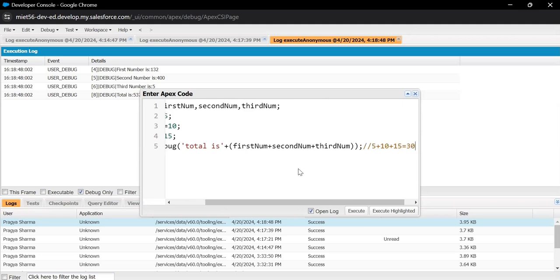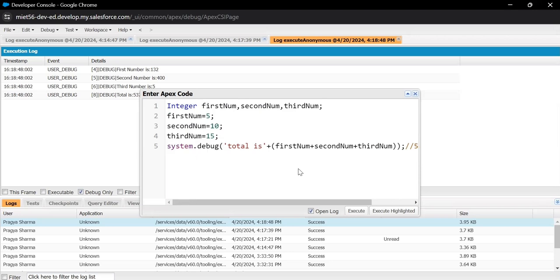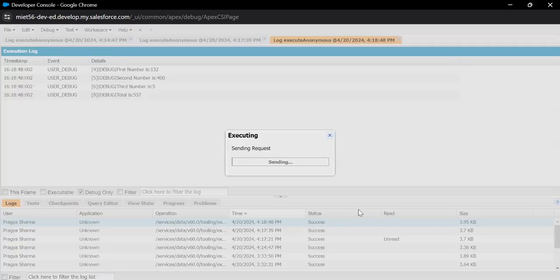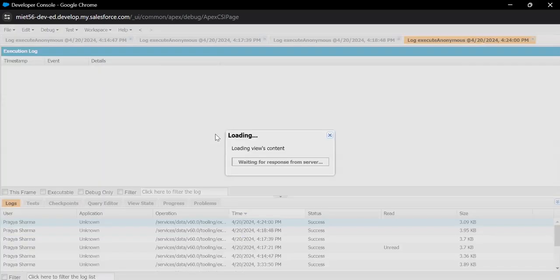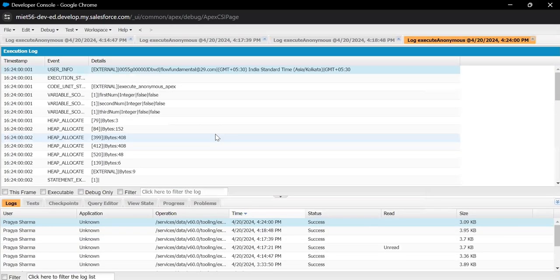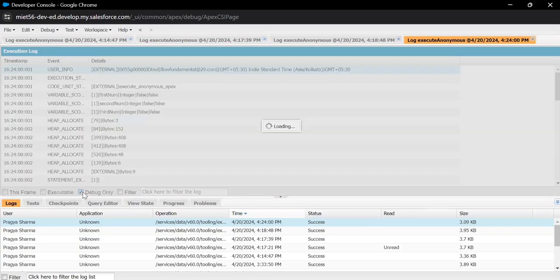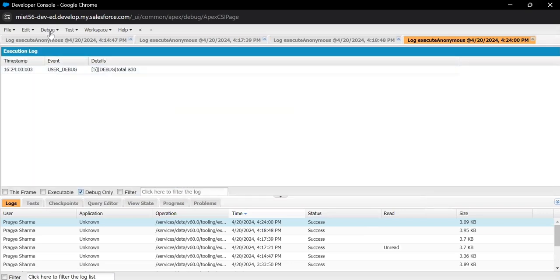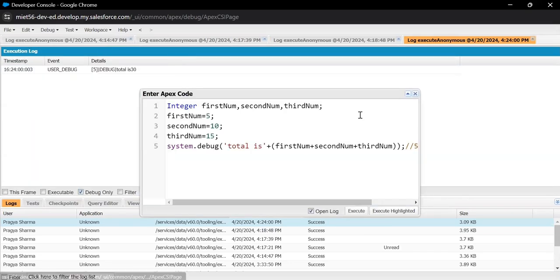So now let's go ahead and execute. You can declare the values in one line and you can initialize the value later. So let's execute it. Now it's going to display the value here. Now the answer would be 30, as I already told you that the answer is 30. So system.debug is used to display things.